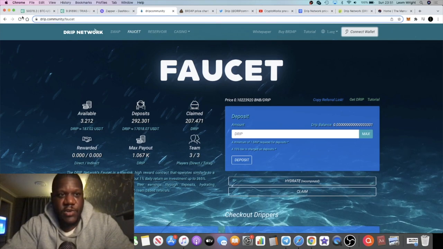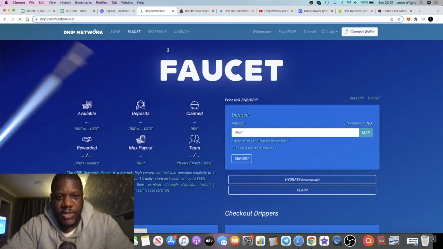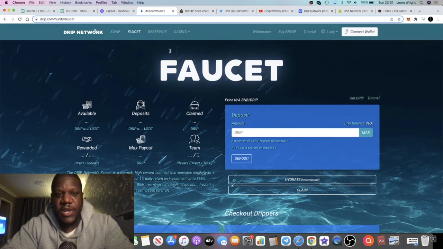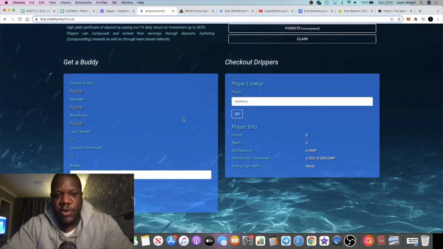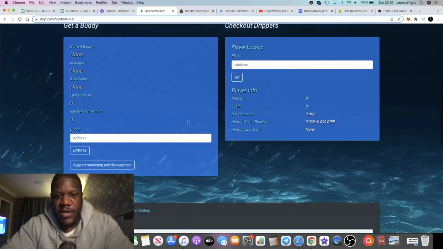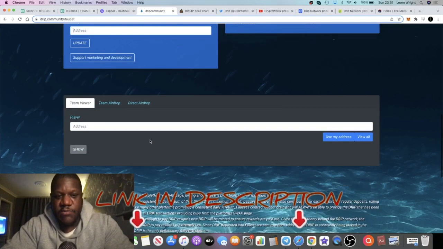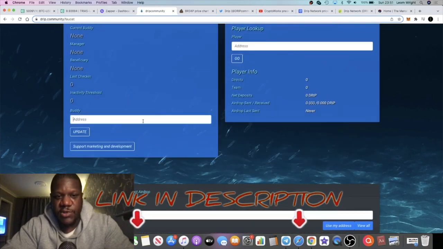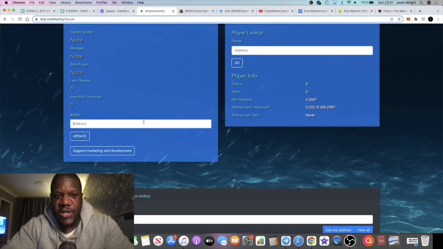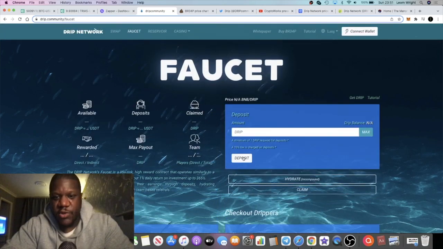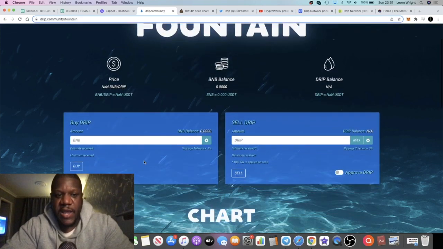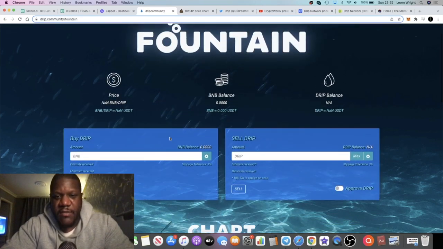So then what you do is you come onto the Drip platform, you use my referral link, it should take you right there, and then you take my address and you just paste the address into there. So that will be the buddy address. Once you copy and paste the buddy address into there, you'll be able to deposit into the faucet. Now you can just go over here and buy Drip and sell Drip.